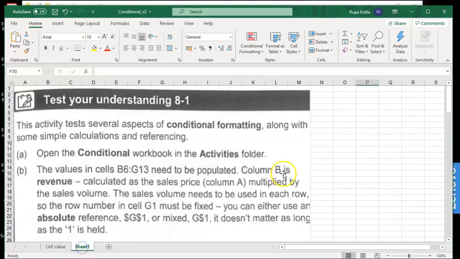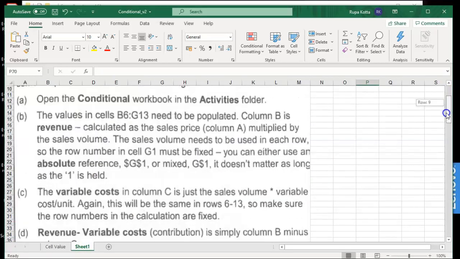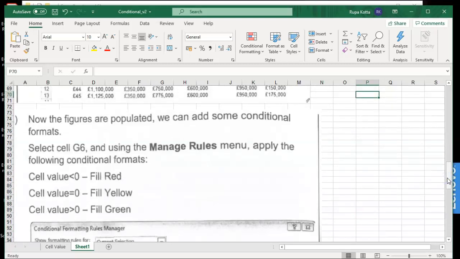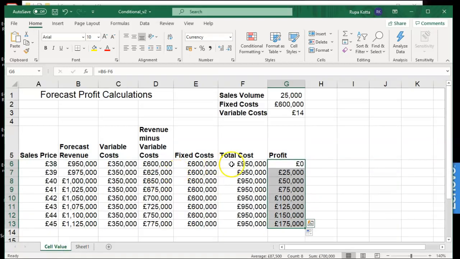Now the next thing they want you to do is add conditional formatting in such a way that if the cell value is less than 0, fill it in red. If the value is equal to 0, fill it in yellow. And if the value is greater than 0, fill it in green. Currently, they only want to apply conditional formatting in cell G6 only. So go to cell G6, which is showing 0 because it is break even here. And now you want to apply conditional formatting to that.